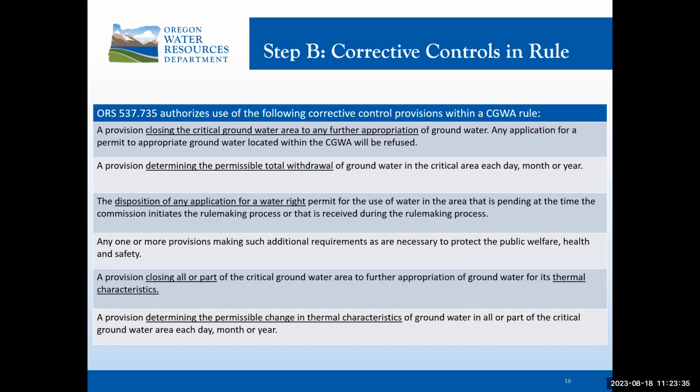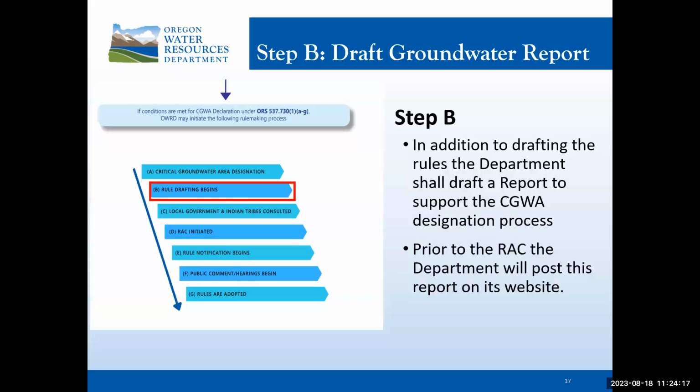The fifth item is a provision closing all or part of the critical groundwater area to further appropriation for its thermal characteristics. And the last one is a provision determining the permissible change in thermal characteristics. So depending on how the thermal characteristics of the aquifer have been affected, this allows the department to decide how to address those potential challenges. So these are the corrective controls that could be put in the draft basin program rules designating a critical groundwater area. And this is, again, all part of that rule drafting process.